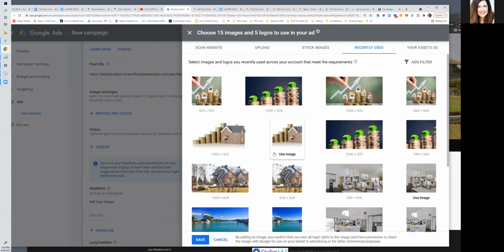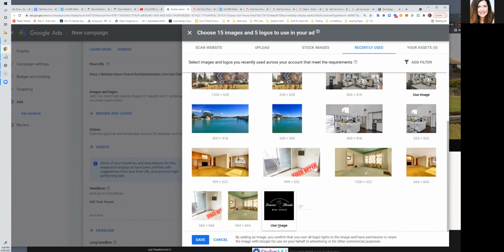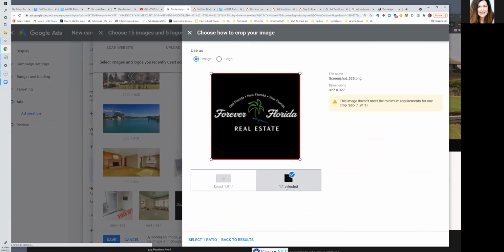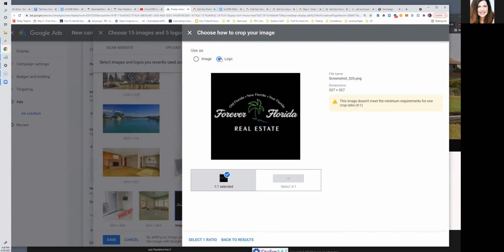So that it matches the ad when they get there. Things that look familiar, people tend to gravitate to. Yeah. Oops. I want to set this as my logo. There we go.